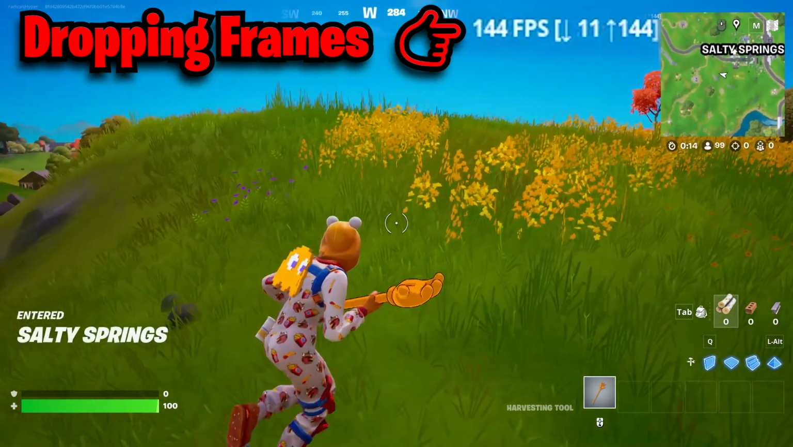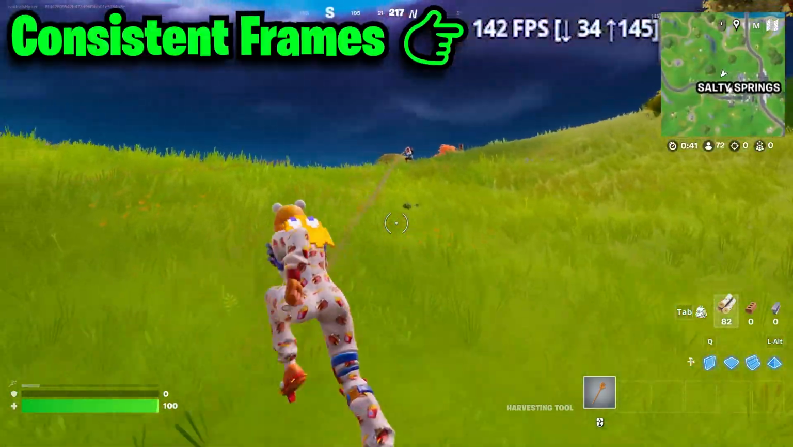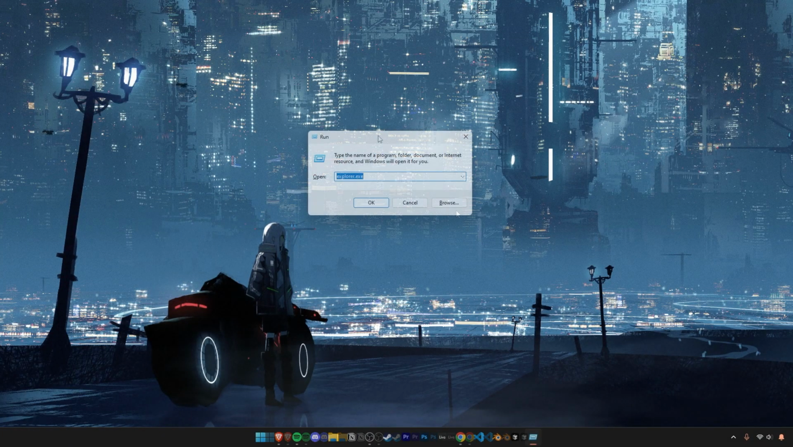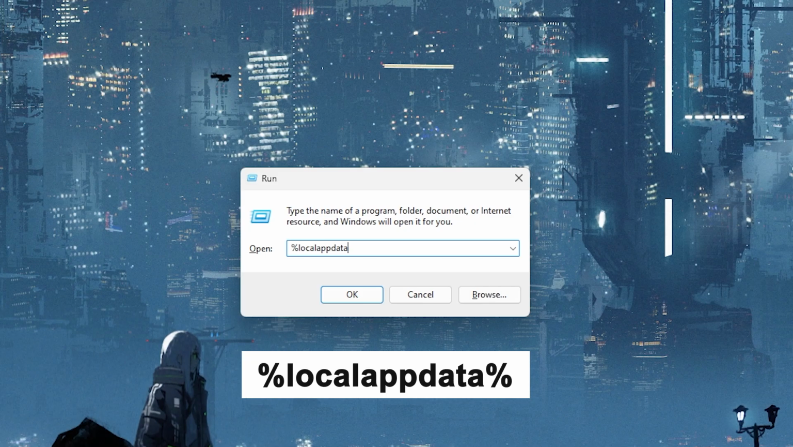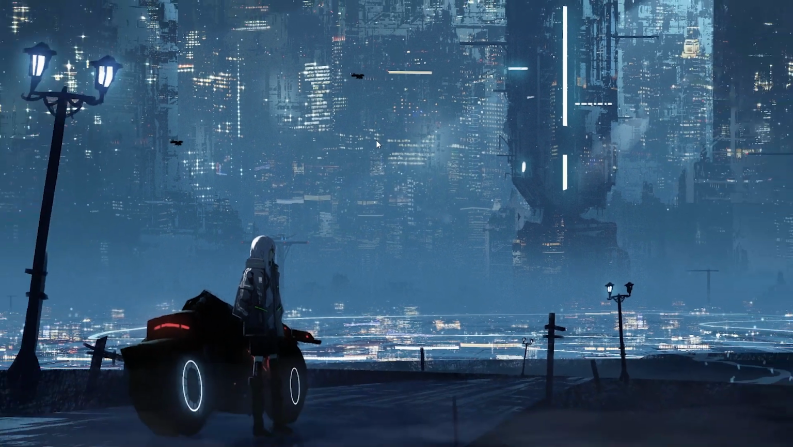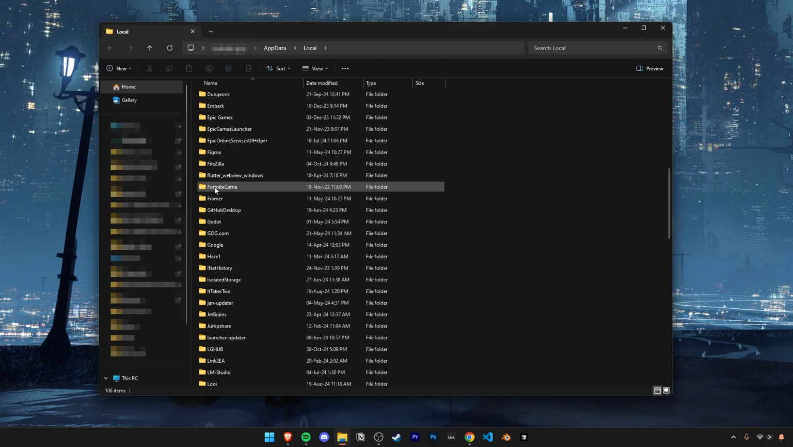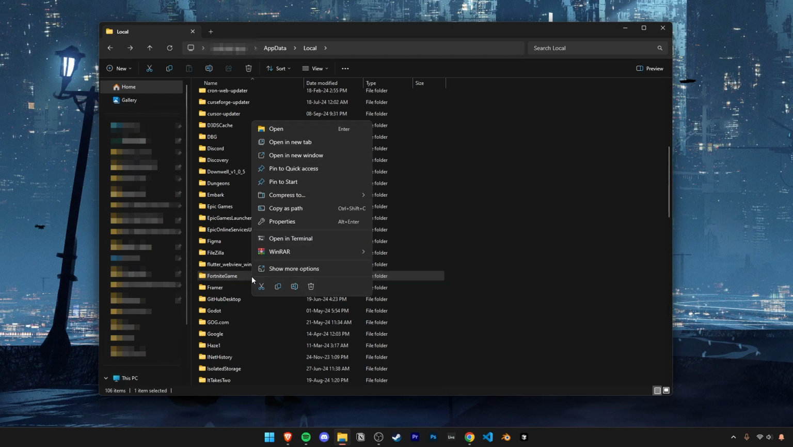At this point, if you're still facing FPS drops or stutters, these next 2 steps might help you, but I only recommend doing this if you really need to. To start with, press the Windows key plus R to bring up this search box, and then type in %localappdata%, then press enter. Now scroll down until you find Fortnite game. This folder is basically Fortnite's cache folder, and in my case, I have 1.7 gigs of pretty much useless data. Go ahead and delete it.